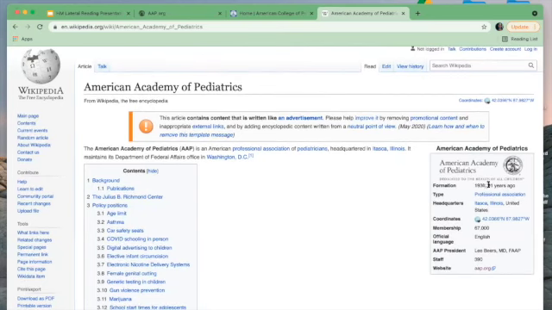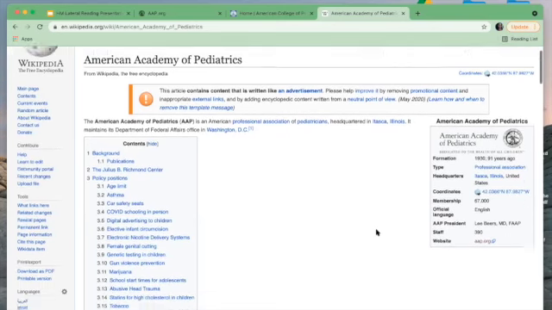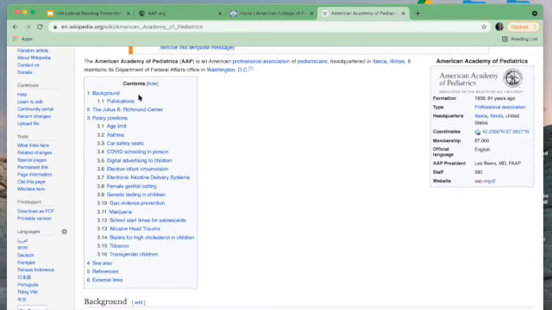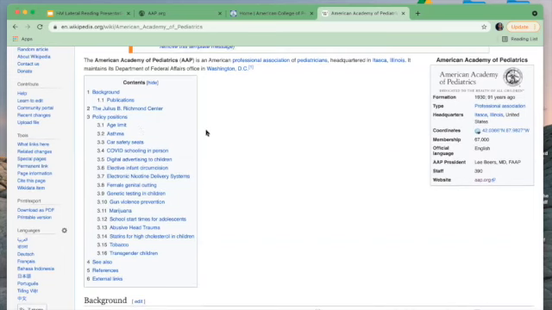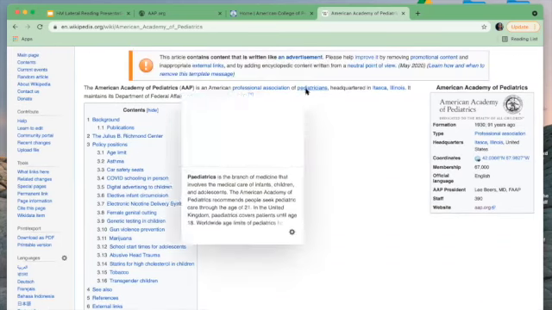So right away, I can see on the right here, they're 91 years old. So they've been around for quite a while. In the content section, I'm often looking for sections that will say controversy or criticism or something like that. So we know here it's a professional organization.